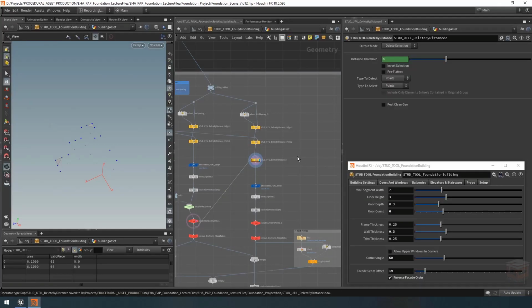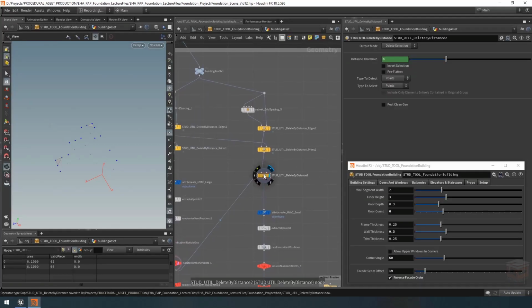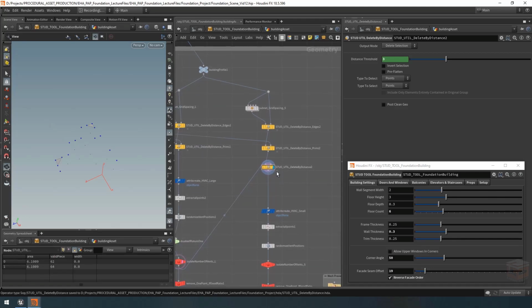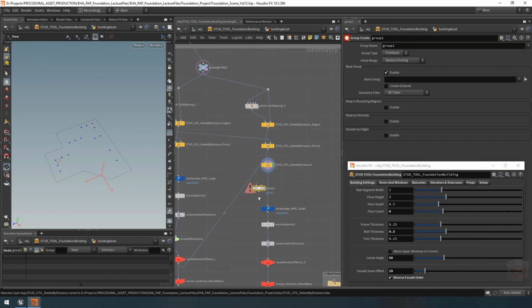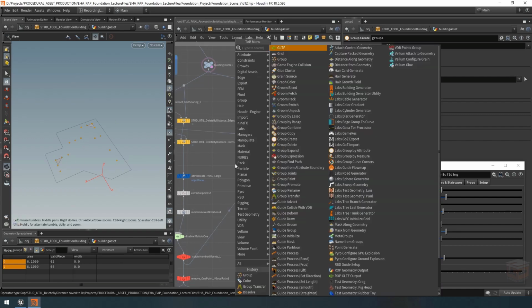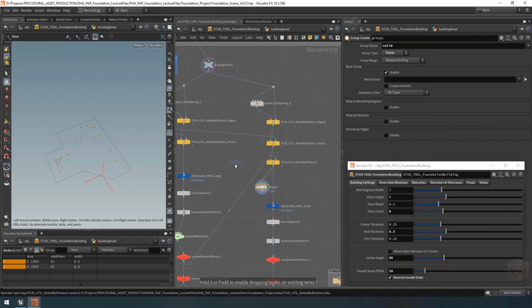Now, there's a very easy and quick way how we can go about fixing that, and that simply involves doing the same thing as what the delete by distance nodes are already doing. Let's say we grab a group node, and I just create a temporary valid group, right? Let's say we group these points and then we just transfer them.